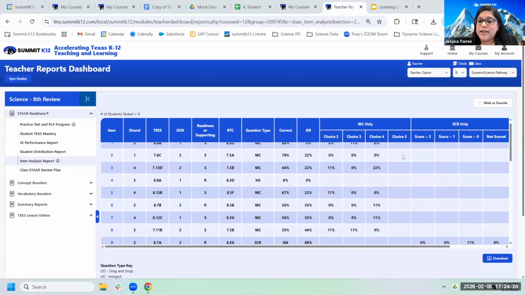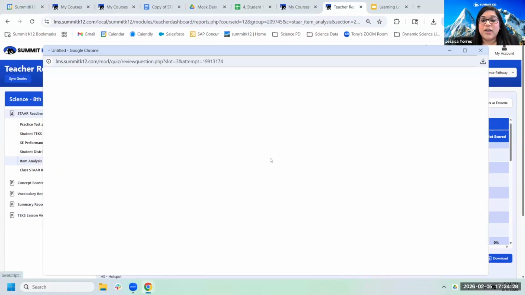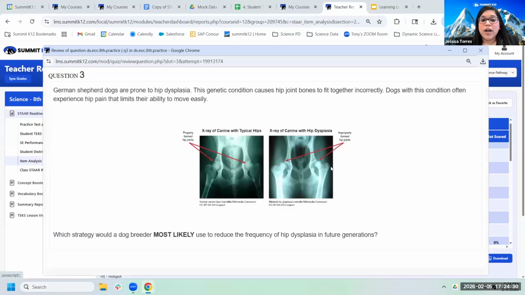It's like, why? What is the issue? Is it vocabulary? Is it the image? Is it the stimulus? So you can click on it and it opens up that question. What could it have been that they were struggling with? Sometimes if they're 50-50, it might be vocab, a word or the way it's phrased, something like that.